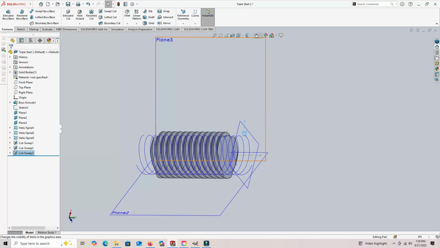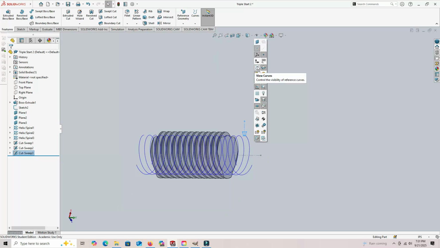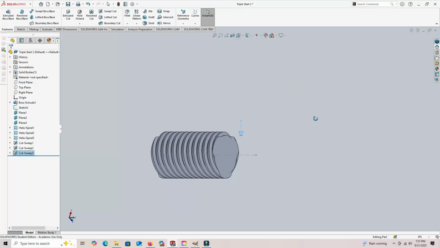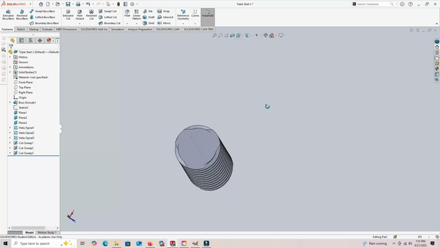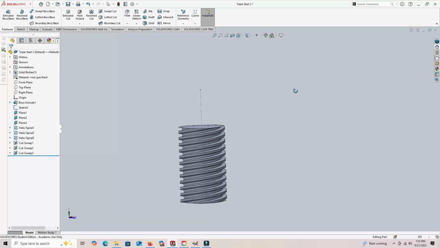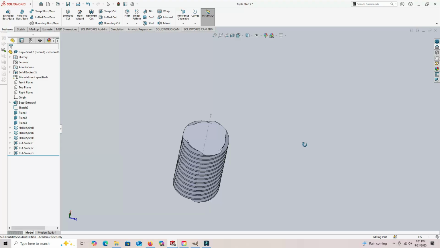Let's go ahead and go up to our eye icon right up here, the hide icon. I'm going to hide our planes and I'm going to hide our curves. So now we only see the geometry, and if I click out in the field, that sketch goes away. And now we have our finished part.